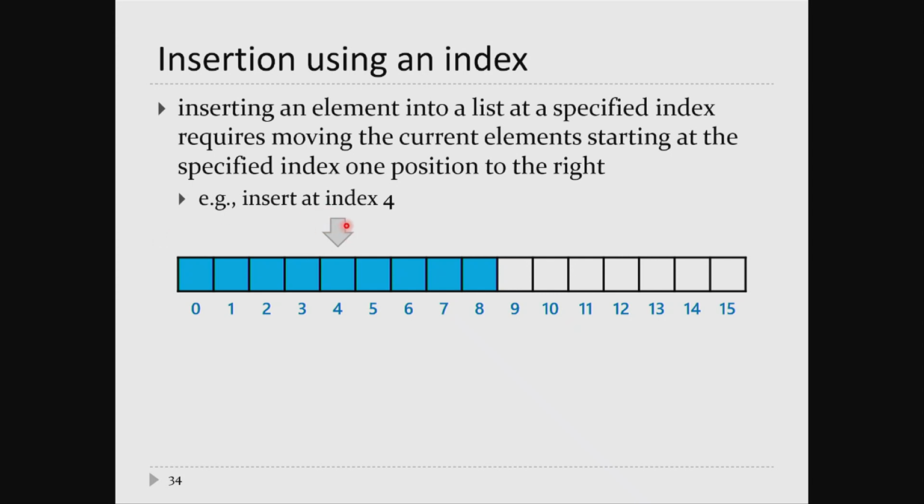So I just want to quickly remind you that when you insert into an array, you end up having to move elements. If I want to insert an element at position 4, I have to move the elements at index 4 and to the right, one position to the right. When you move them in Java, one way to do it is to start moving from the end. So you move the end element over one, then the second last element over one, and then the third last element over one, and so on.